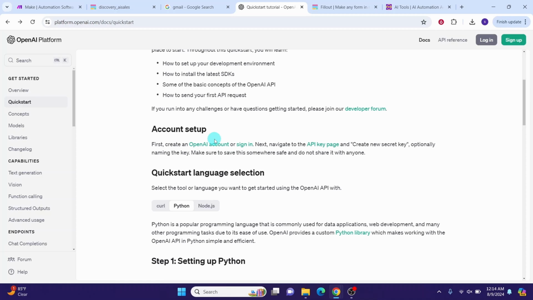OpenAI API key. I made a separate video with the title How to create OpenAI API key. You can refer to the link in the video description. Download the resources I provided in the description before you start building the automation. Using the template will save you a lot of time compared to building it from scratch.